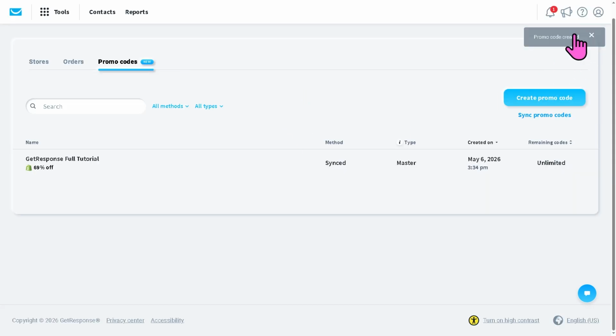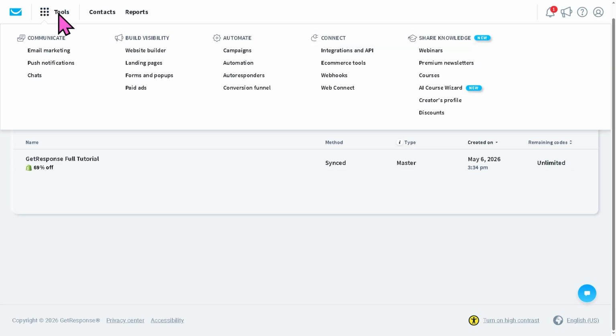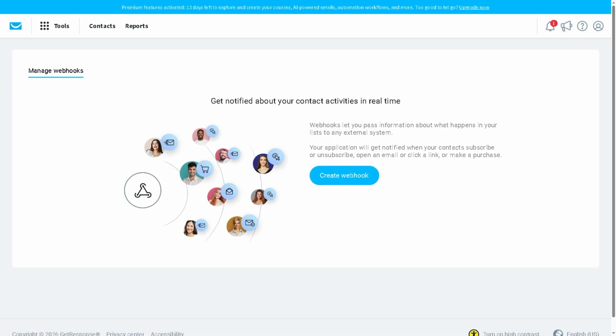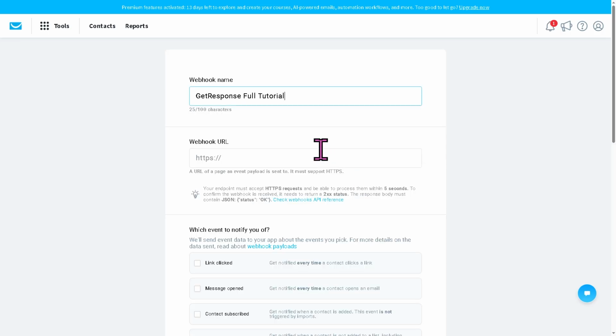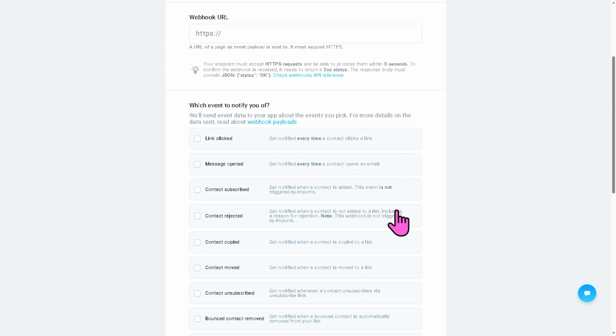So we have already done that. We're going to go back to the tools again, and we're going to go to the webhooks. Now, essentially, the webhooks are here to send real-time update data from GetResponse to another app. If you want to create your own webhook, you can do that. Click the webhook name and the webhook URL. It's up to you. Now, think of it as instant notifications between the platforms.